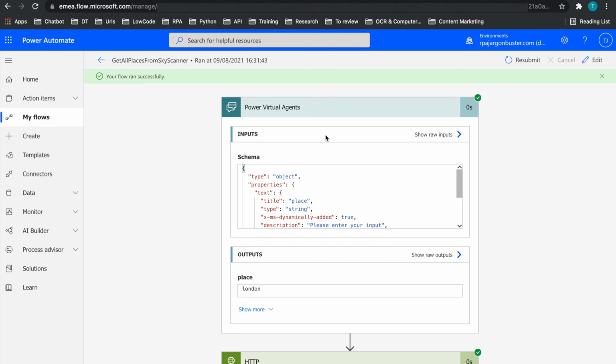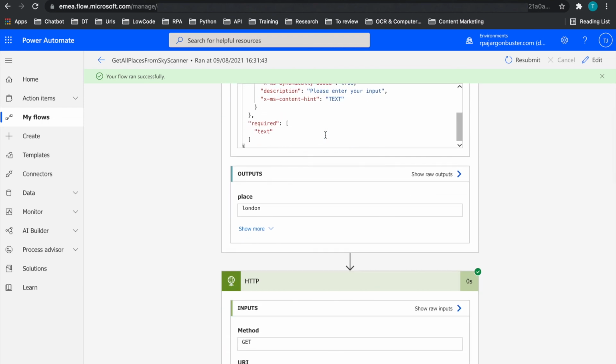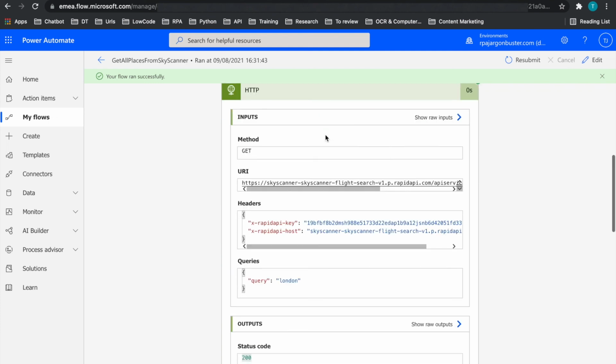I will be sharing in the next video how to make meaning out of this JSON, how to parse this JSON as well. So stay with me, and I'll see you in the next video.